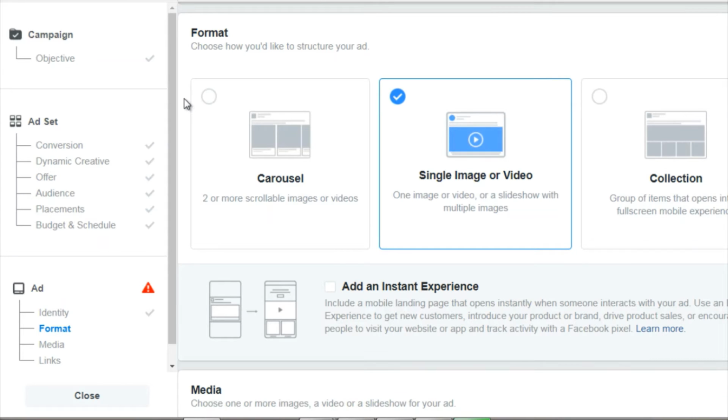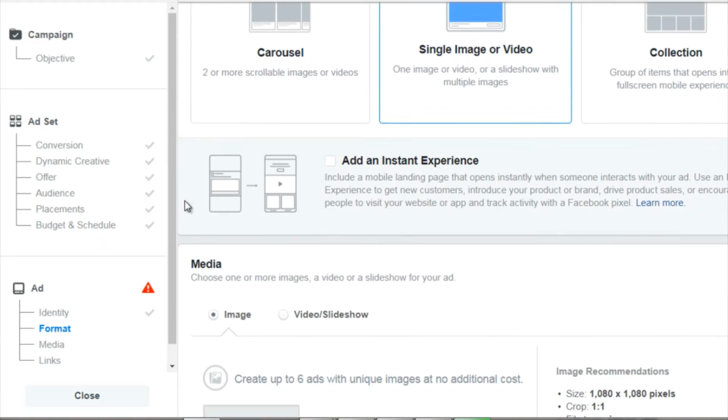So you can show your ad via multiple images in a carousel format. You can show one image like most of you are used to, or a video, or a group of items that opens into a full screen mobile experience. And most of you are going to use this one or this one. So this one is a single image or a video. So all you have to do is select that and scroll down.